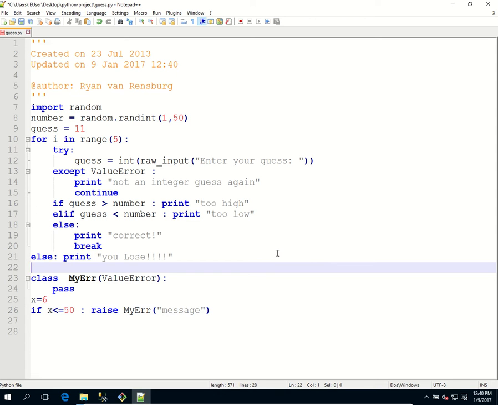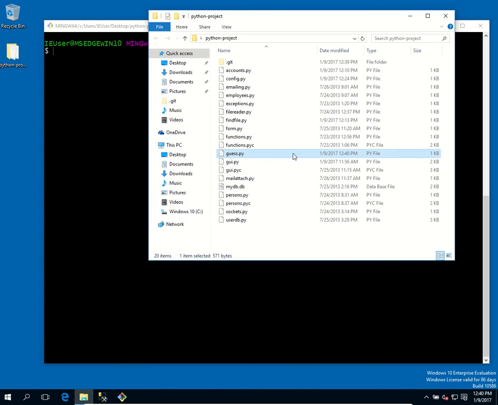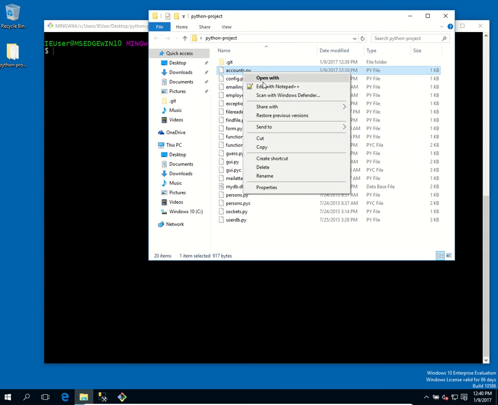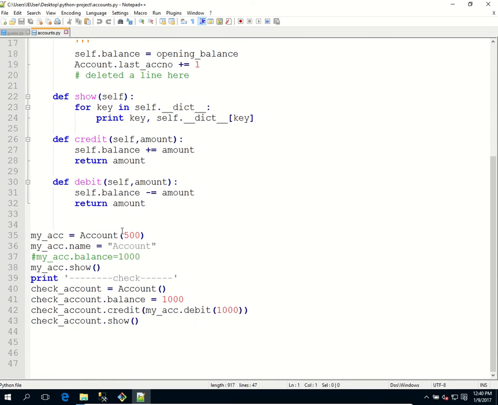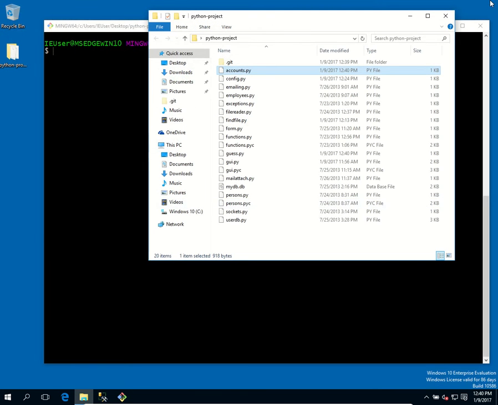Okay, so let's save that and exit, and let's just change one more file. I'll change accounts.py, and I'm just going to set the balance to be 1,500. Let's save it and exit.